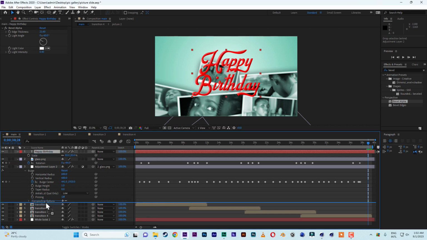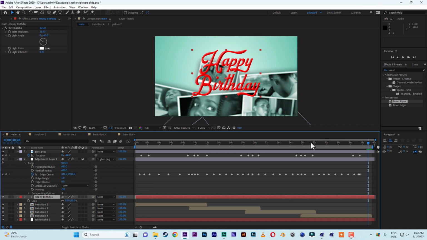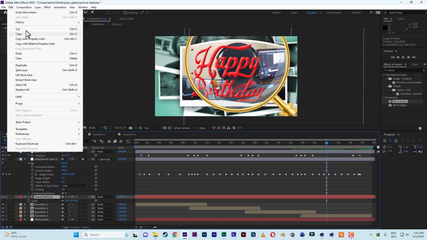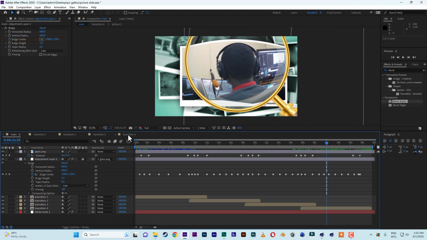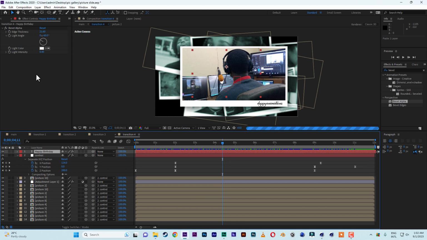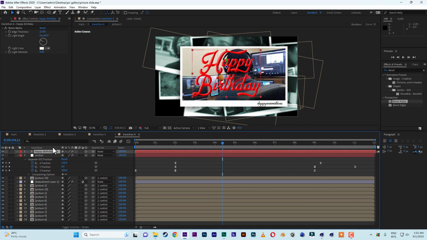So I'll just place it under the adjustment layer. Let me take this one from here. Let me cut it and send it to transition 4, and paste it here. Okay, make it 3D. Then link it to the control.